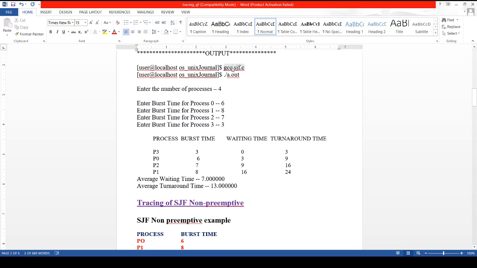As this is a C program, you need to use the gcc command with the program name .c to compile the program. C programs always have the extension .c. And then you are going to run it using this command, and then you are going to accept the burst time for the processes.